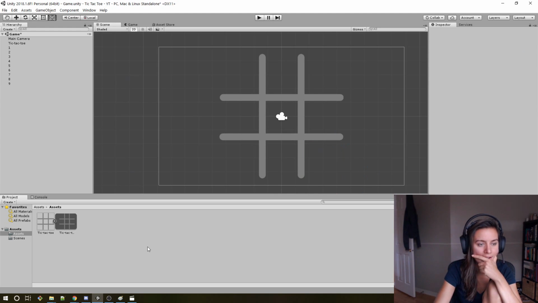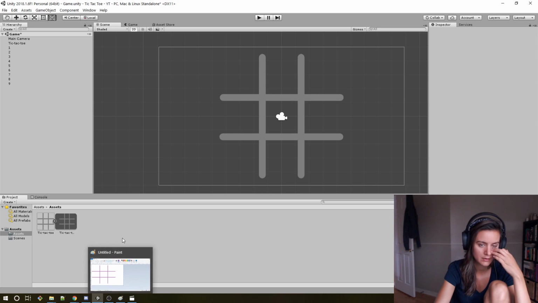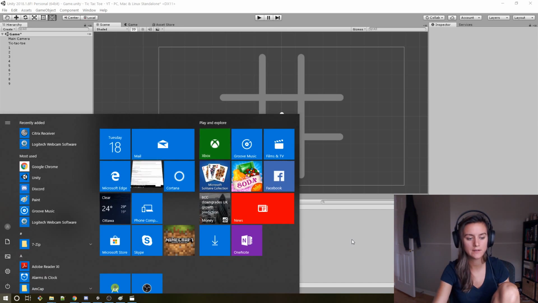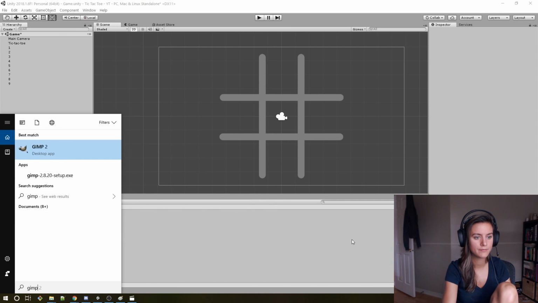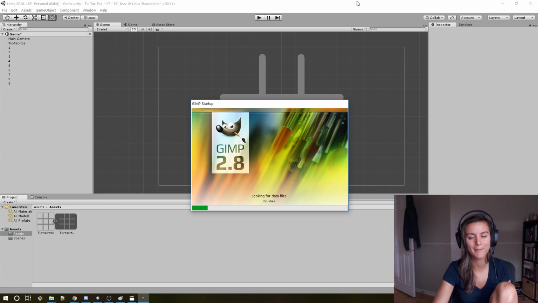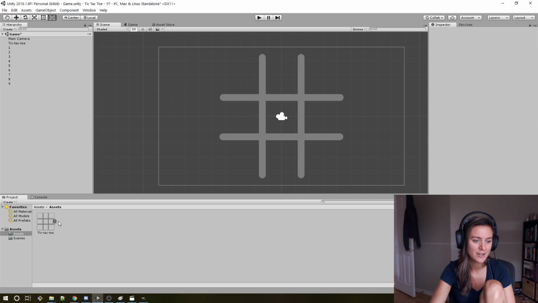Now I need an X and an O that have a see-through background. Oh goodness gracious. Do I even have GIMP on this computer? I don't know how to do that. Yikes. I do? But I don't trust myself doing that today right now. I'm gonna see how GIMP works and I'll do that later. I want to have an X and an O asset readily available so that when you click it, it can be an X or an O.